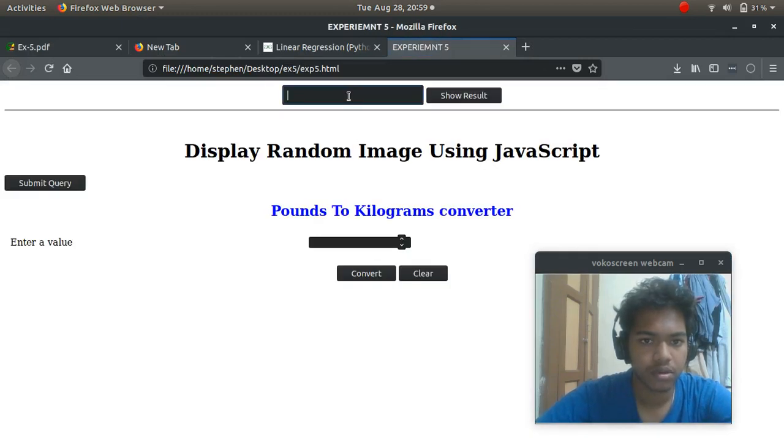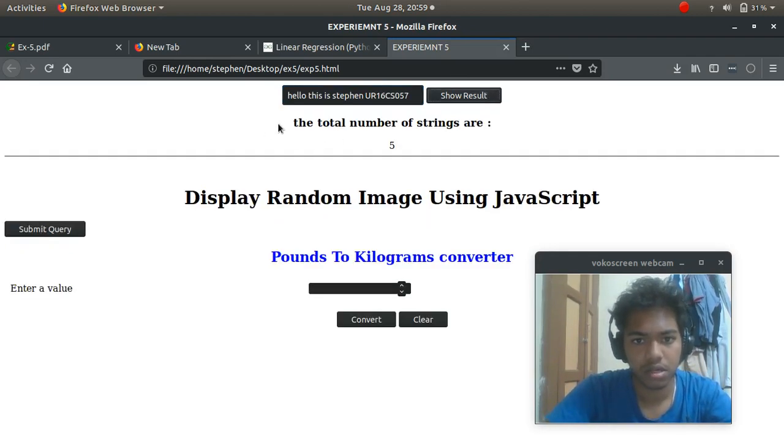Yeah, so as you can see here, I'll type something. And we click on show result, which shows the total number of strings is 5. So it tells us that the total number of strings, 1, 2, 3, 4, is 5.